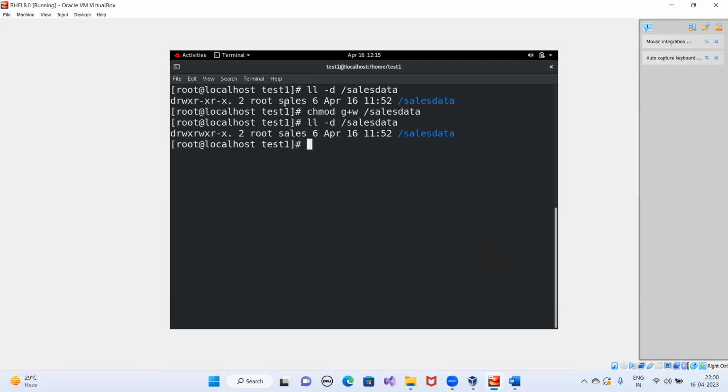Earlier, the group sales had the permission of read and execute only. But now the group sales have the permission of read, write, and execute. It means full permission, RWX. If you want to check, let's switch to test1. I'm logging in with the test1 user account now. So I'm logged in. Who am I? I'm test1.